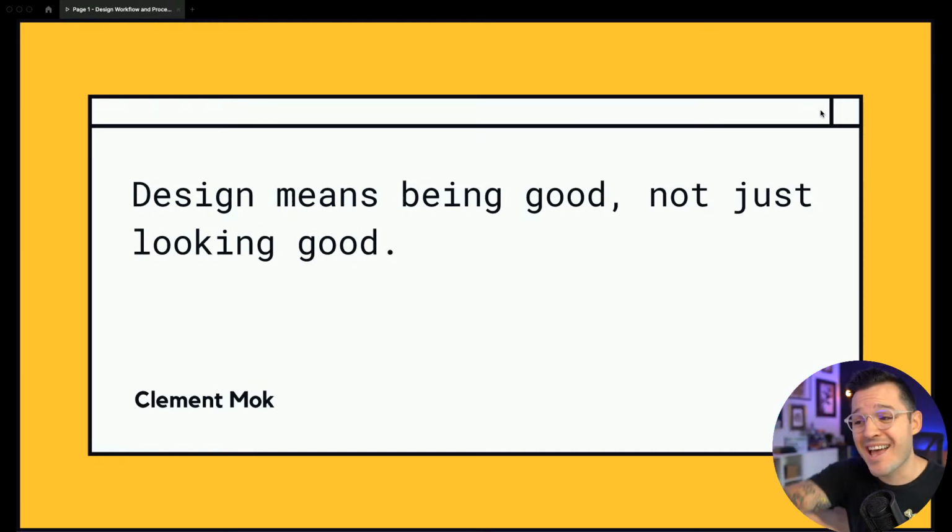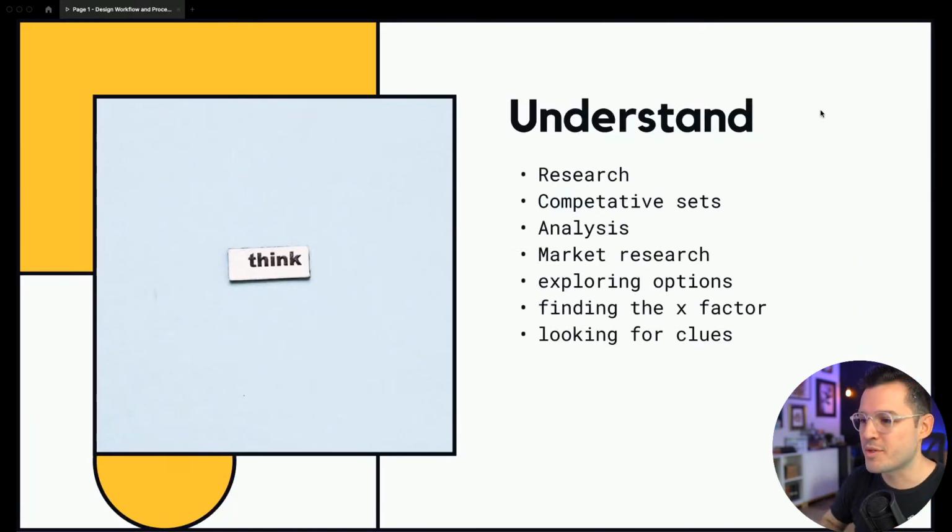That's not what design is. Design is problem solving. So that's what we want to do. We want to solve some problems. So let's talk about the first step.